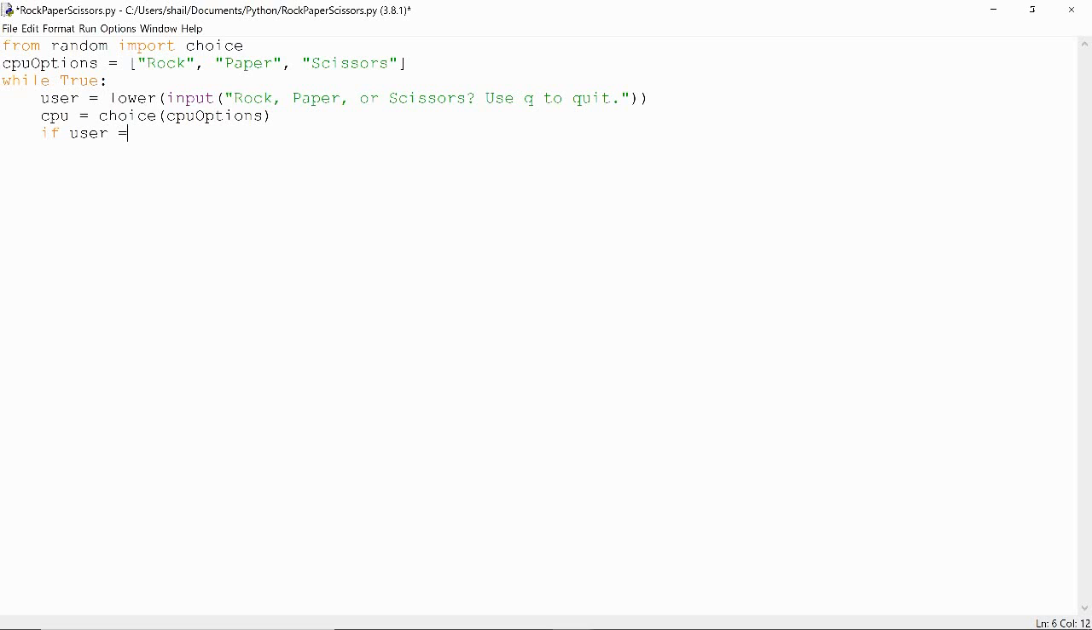So if user is equal to rock, then if CPU is equal to scissors, actually CPU options has uppercase. Let's just change that to lowercase. So CPU is equal to scissors, then print, you win.